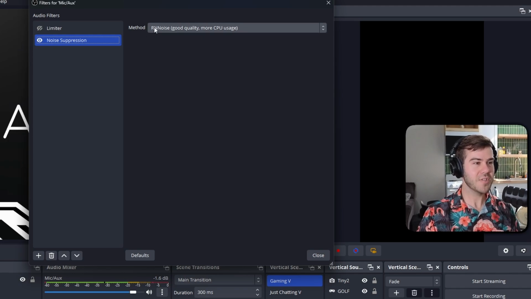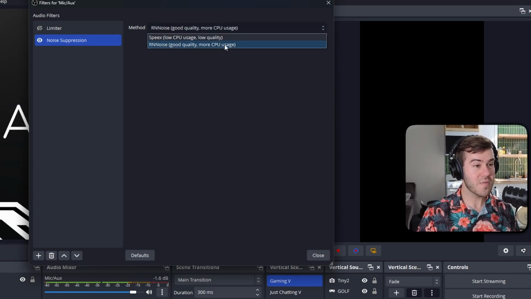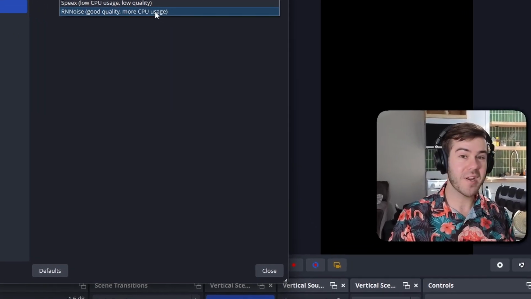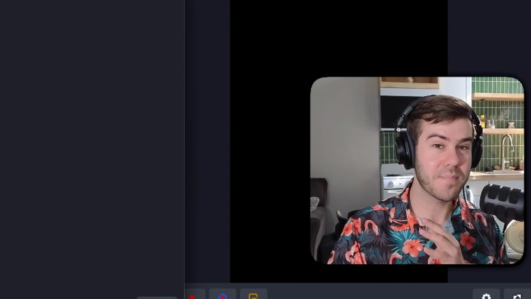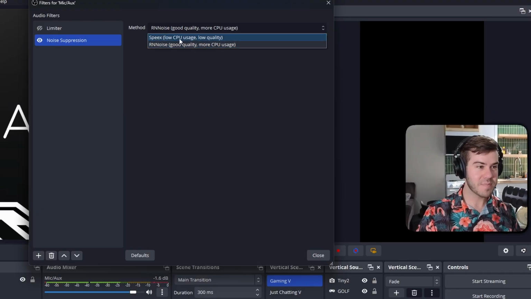But you notice that we actually have different methods here. So you have the good quality, more CPU usage, which I highly recommend to everybody. But if you're using a potato toaster, microwave looking laptop computer looking thing, then you might need to use Speex, which is low CPU usage, low quality.